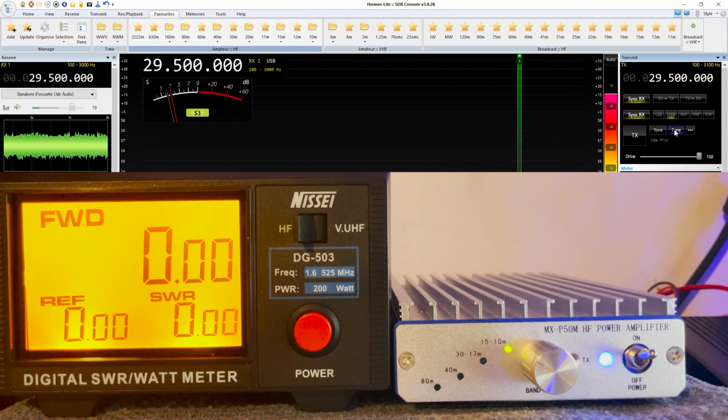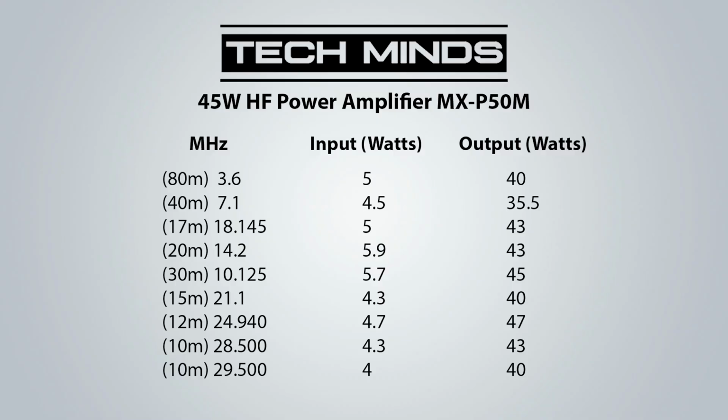It's also quite interesting to see how well the MX-P50M works on different bands and different frequencies. Now, while it was able to perform near spec of 45 watts on all bands, it was 10 watts down at 35 watts on the 40 meter band, which is quite disappointing.